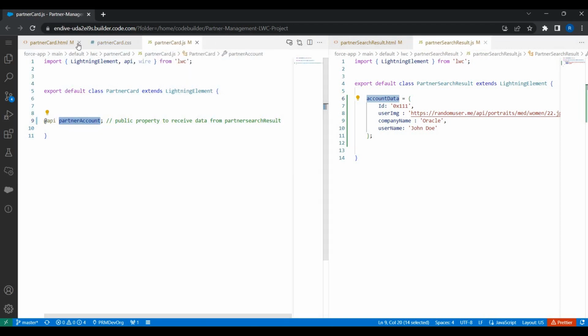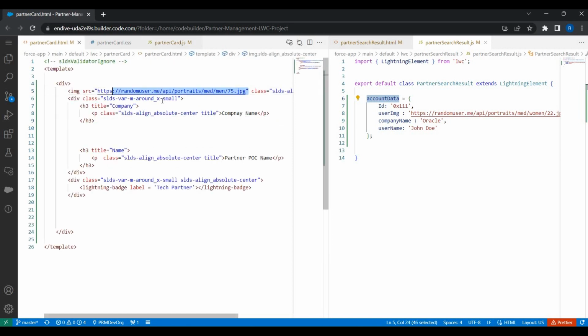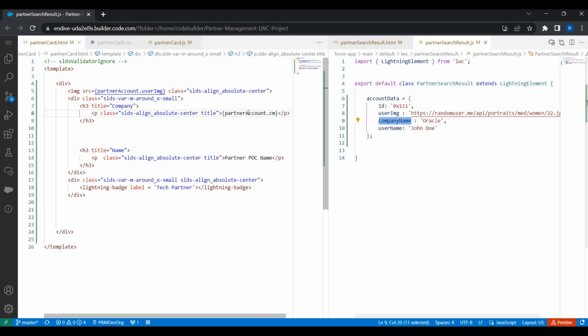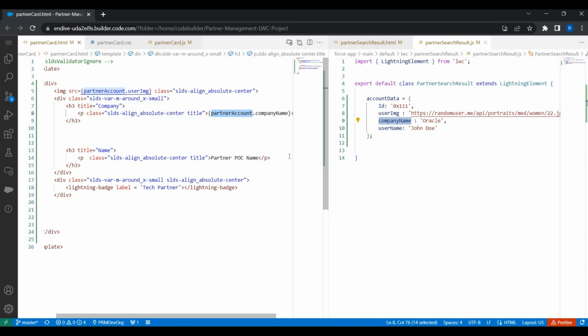So back in the partner HTML, right? All we have to do is instead of just hard coding the data, let's try to bring the data, or bind the data instead of hard coding it. So for image, I will be using img user image. This is the one, right? And for the company, instead of just hard coding company name, let's bind the data. It's partner account dot company name, right? So probably let me copy this one from here to here. Right, good. And let's try to do the same for the partner POC name. Partner account dot user name.